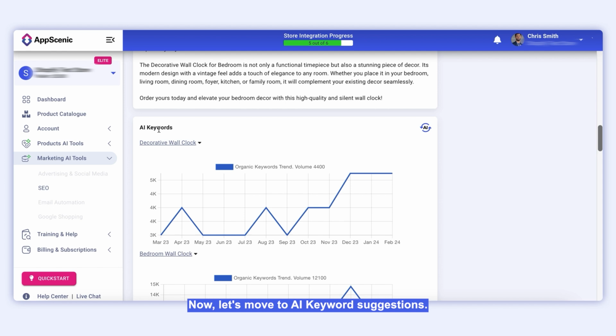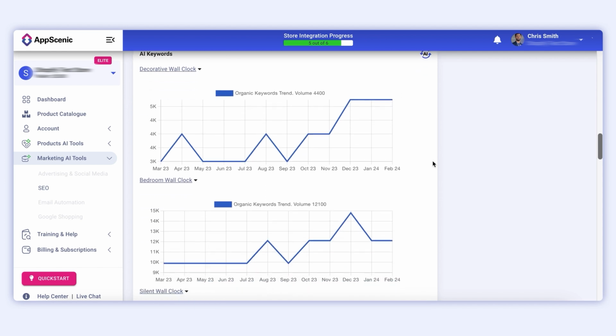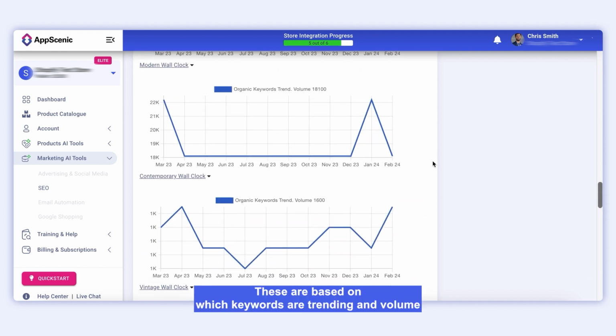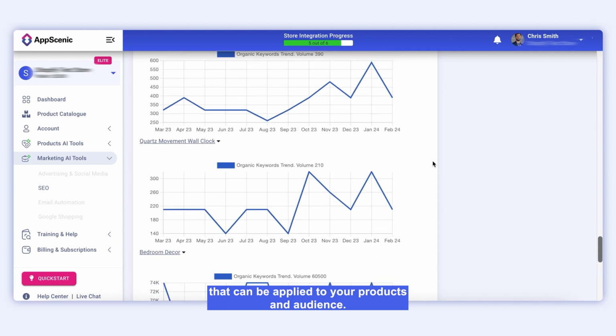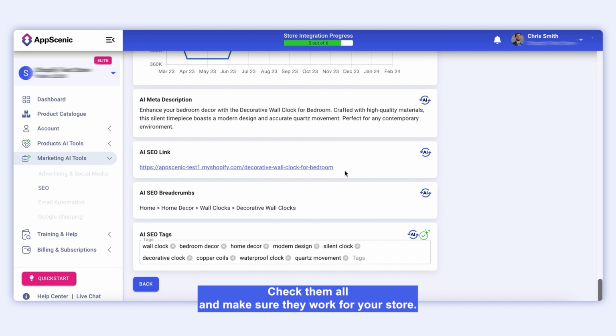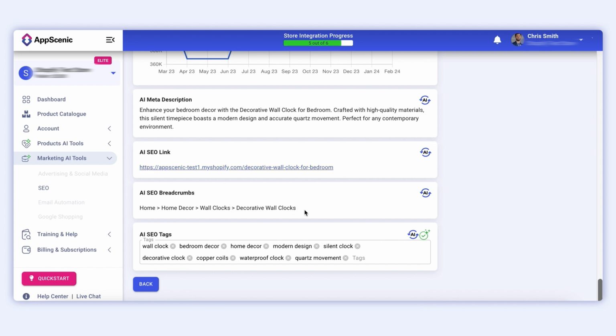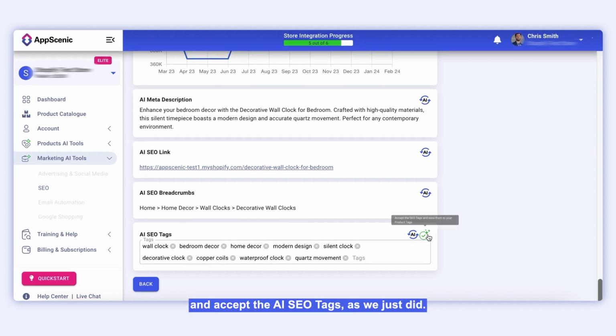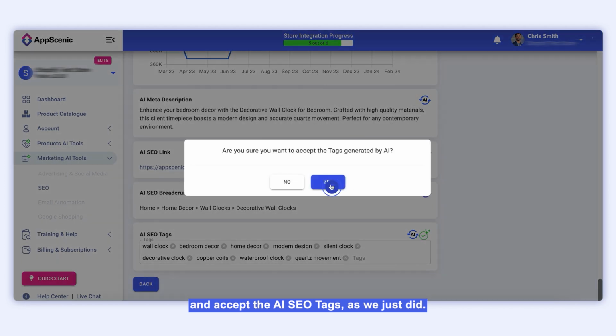Now, let's move to AI keyword suggestions. These are based on which keywords are trending in volume that can be applied to your products and audience. The last AI suggestions are meta description, SEO link, breadcrumbs, and tags. Check them all and make sure they work for your store. You only need to approve and accept the AI SEO tags, as we just did.